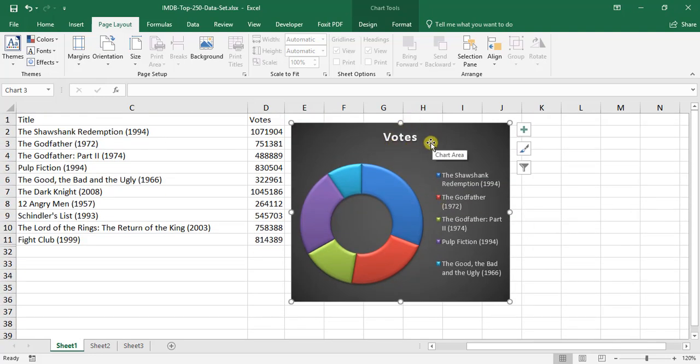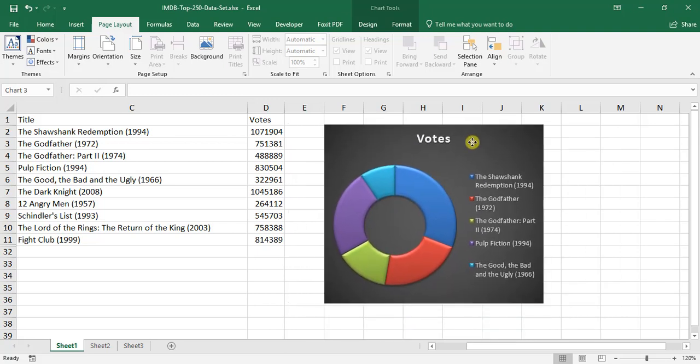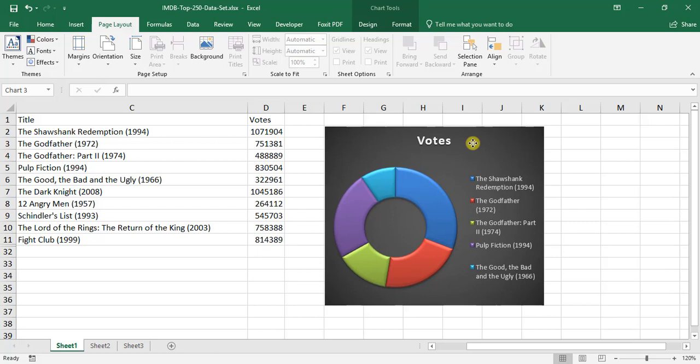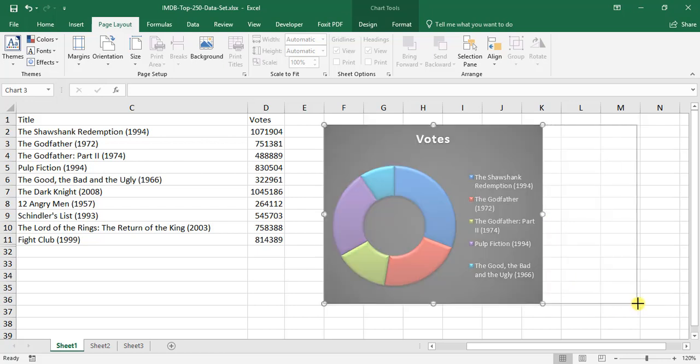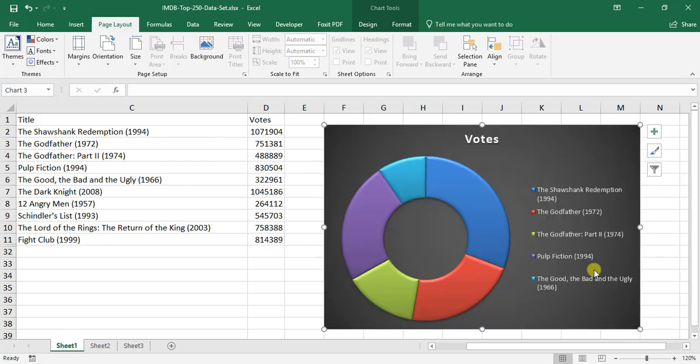Okay, position, because we got the four-way cross there, we can reposition it. So let's reposition it from the corner of F2 down to M38. There we go. That is how you resize it and reposition it.